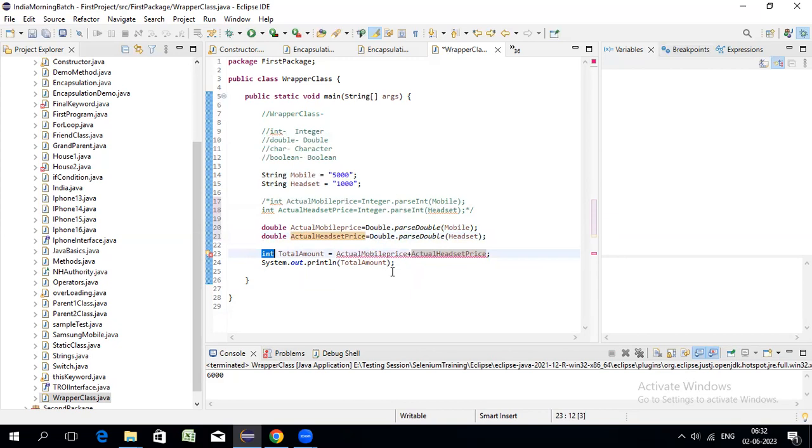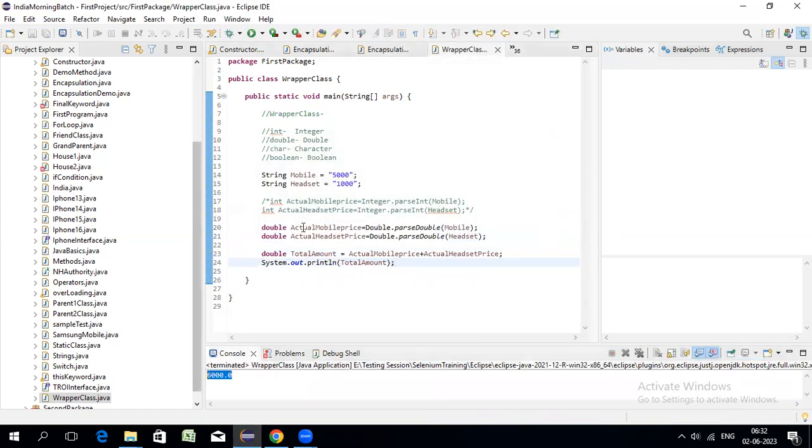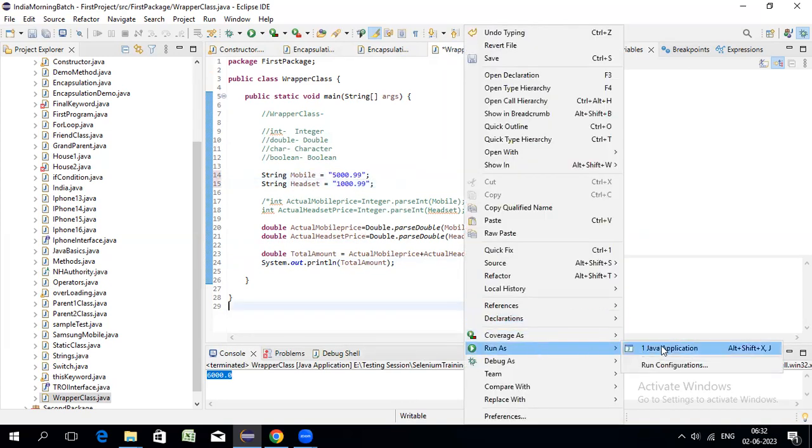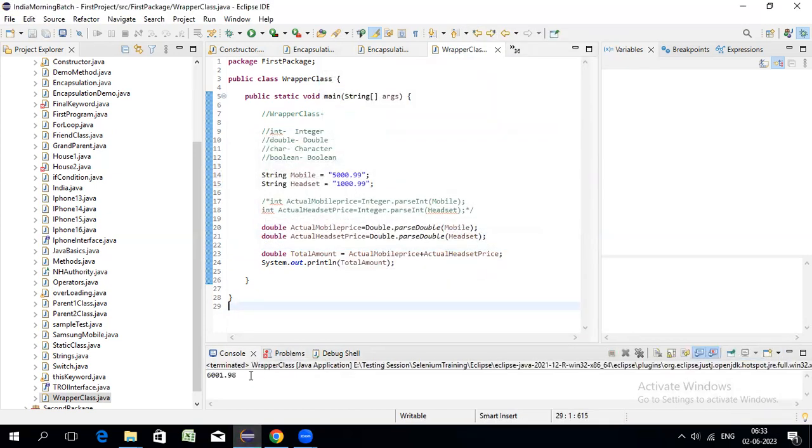Why am I getting an error here? Yes, you kept int. So I have to replace int with double itself. Very good. Now if I run this, see, for example, if your price is 1000 point something, then in this case you can't use int. You can use double. This is how it happens. Is that clear to everyone now?